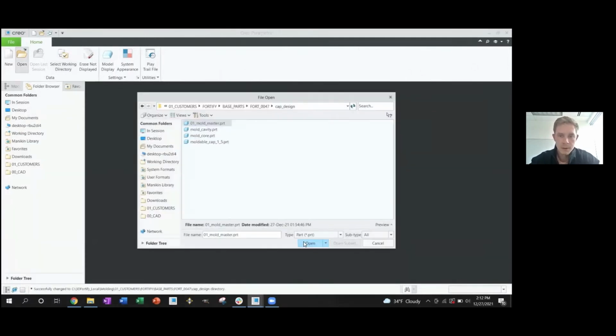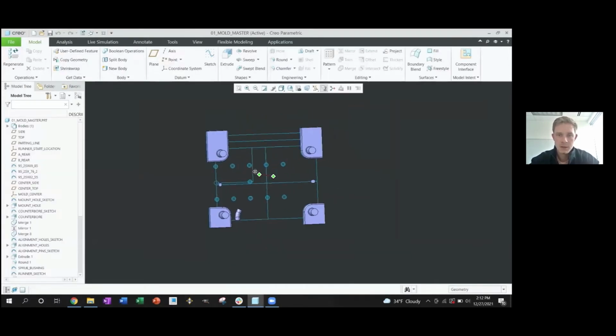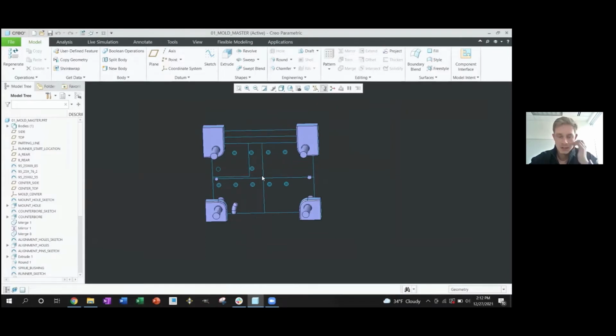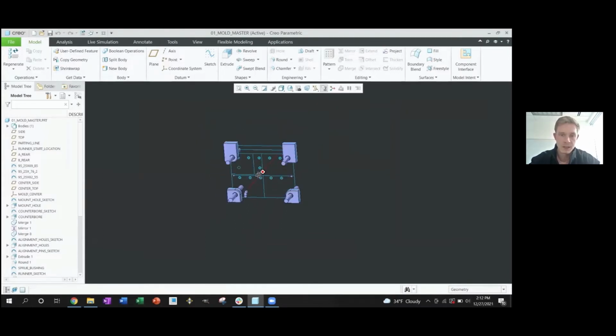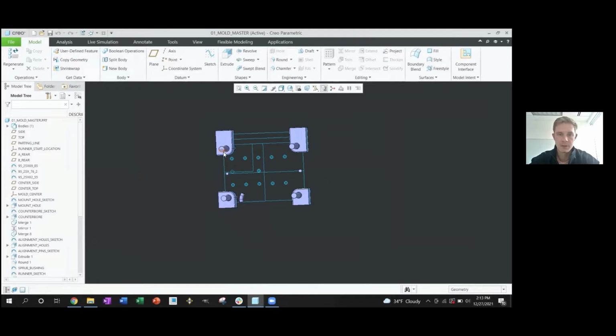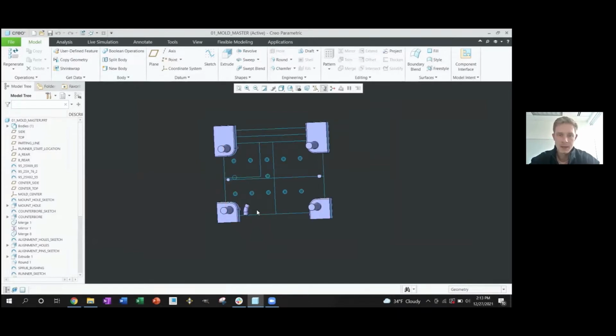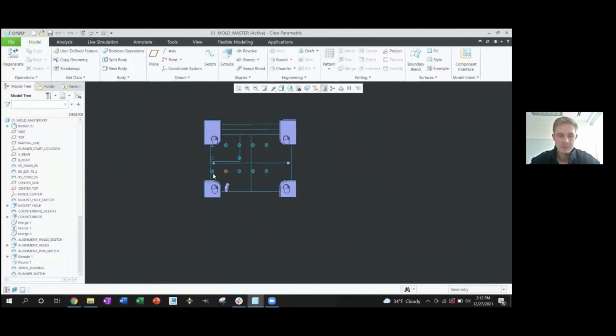So now we'll open up our master model. This is our master model. We went over this in the last module as well, but it just includes all the different features and things that you might need to design your mold that are common among both your core and cavity halves. Like we talked about, alignment or mounting holes, alignment pins, your runner location, things like that.